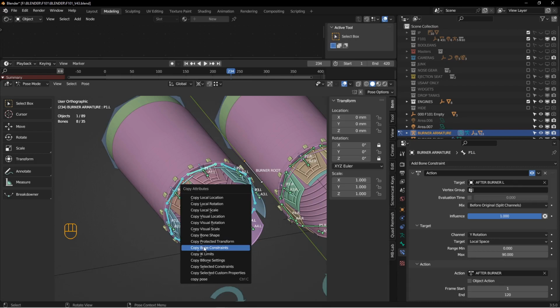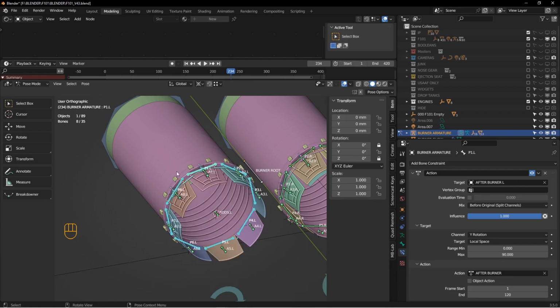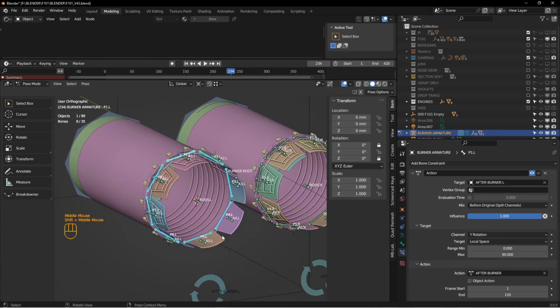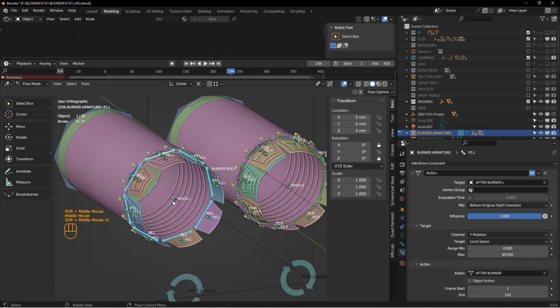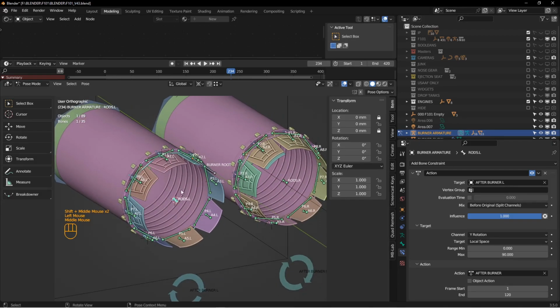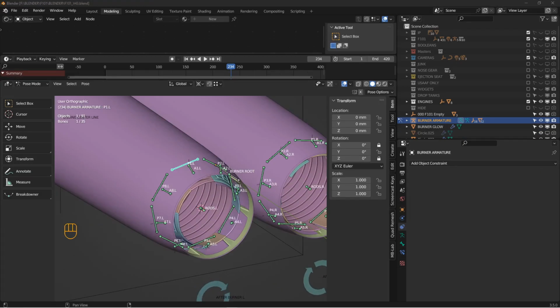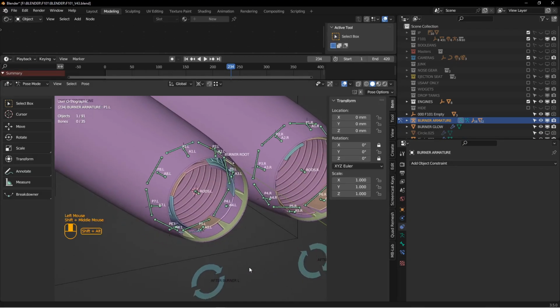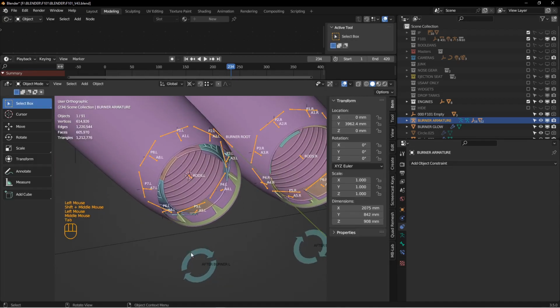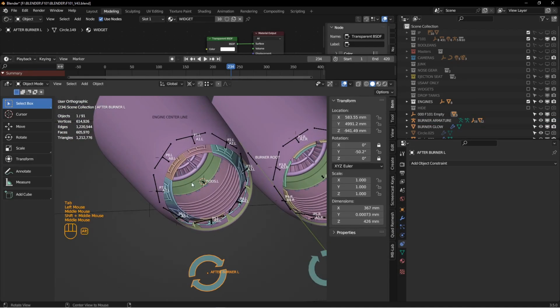Then you can go down and click on copy bone constraints, and that'll just copy everything over. So it's certainly a faster way to do it. This one you'll have to do manually because it's different than the others, but the other 7 make quick work of them. Now I can use these controllers to open and close the petals.